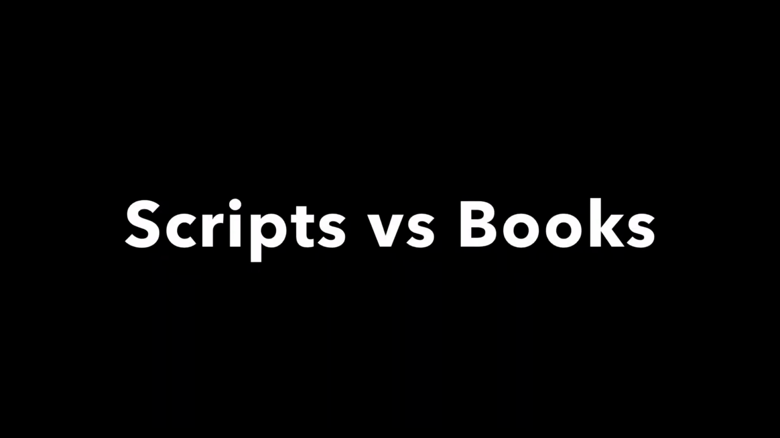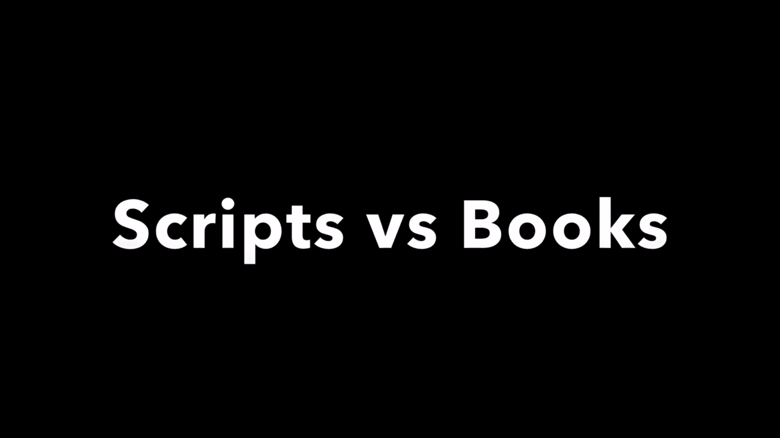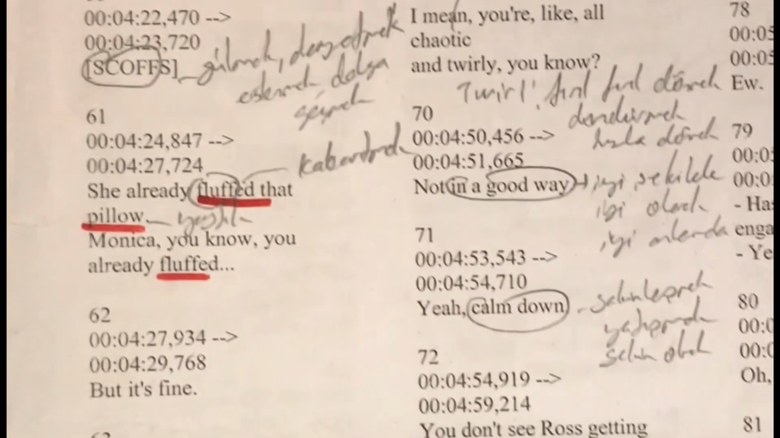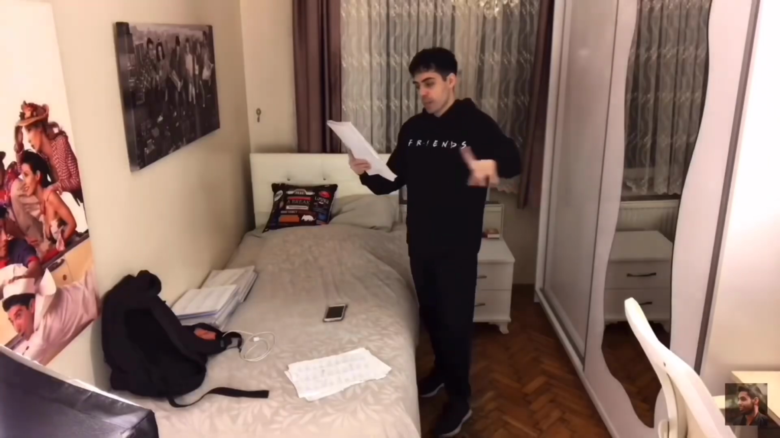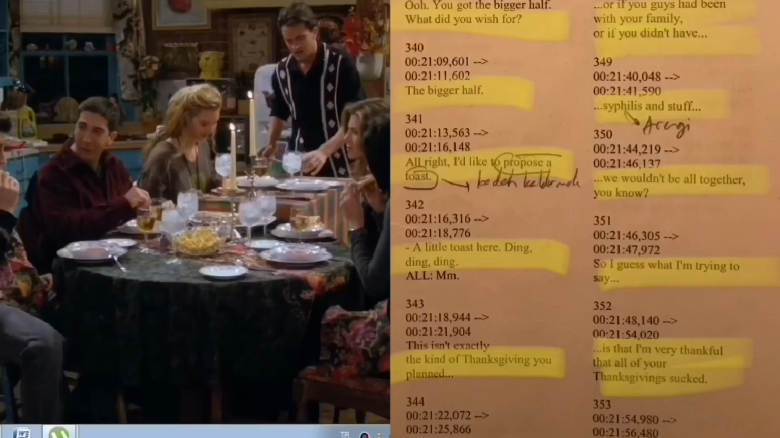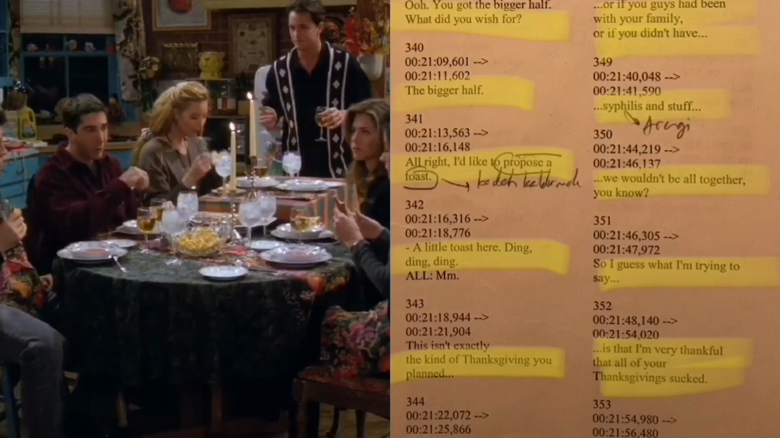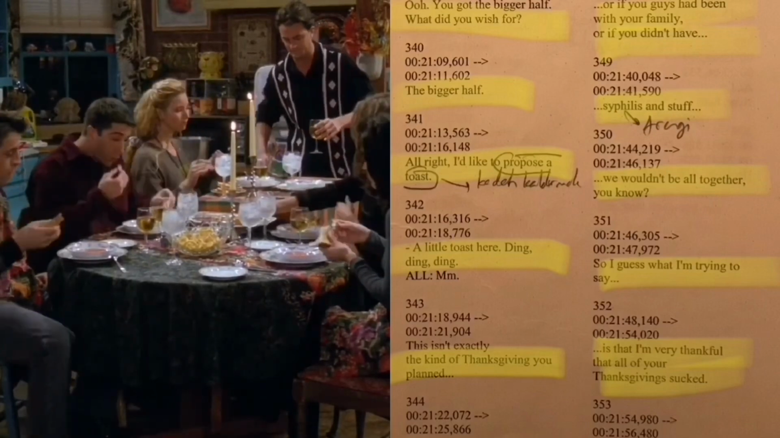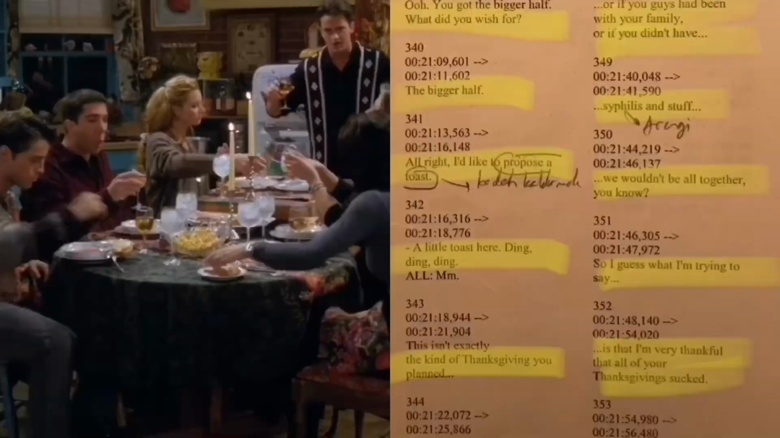The second point, practicing with script is completely different from learning English with books. When you practice with scripts, actually you don't read, you just perform. If you look at this New Year saying, I try to speak as if I am the character, as if I am Chandler, as if I am Phoebe, as if I am Ross, as if I am Joey, and as if those lines belong to me.